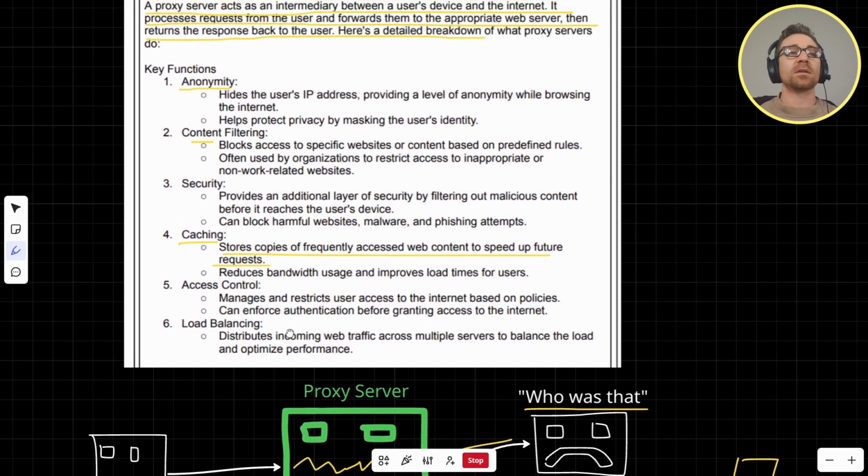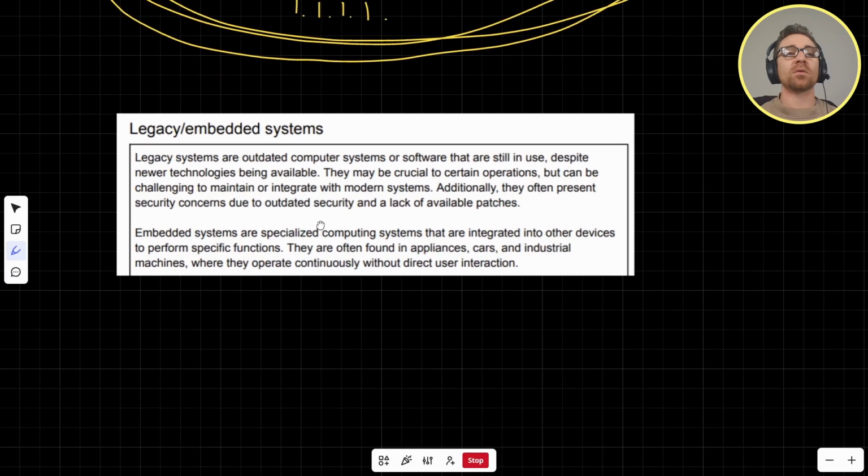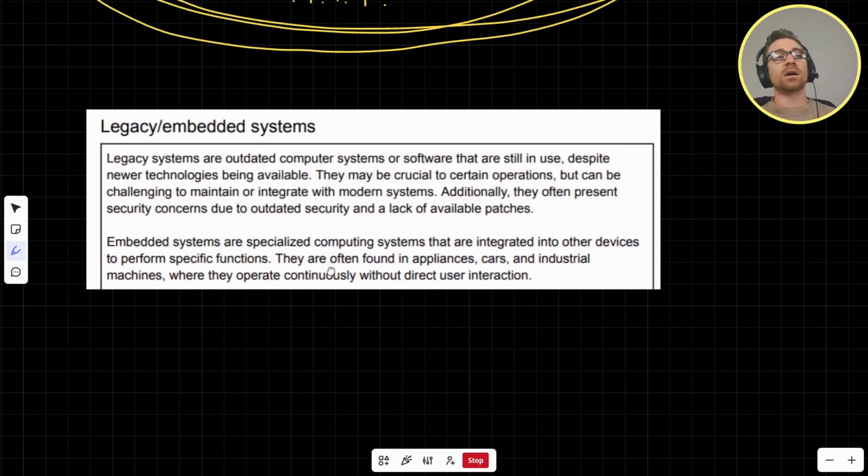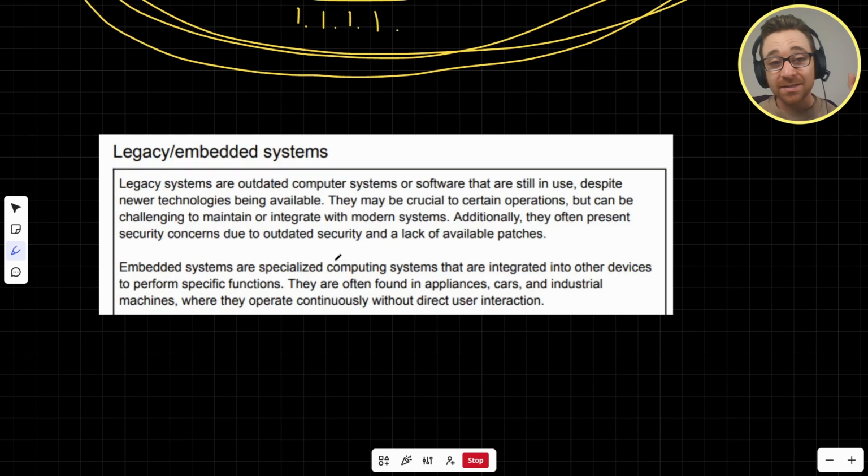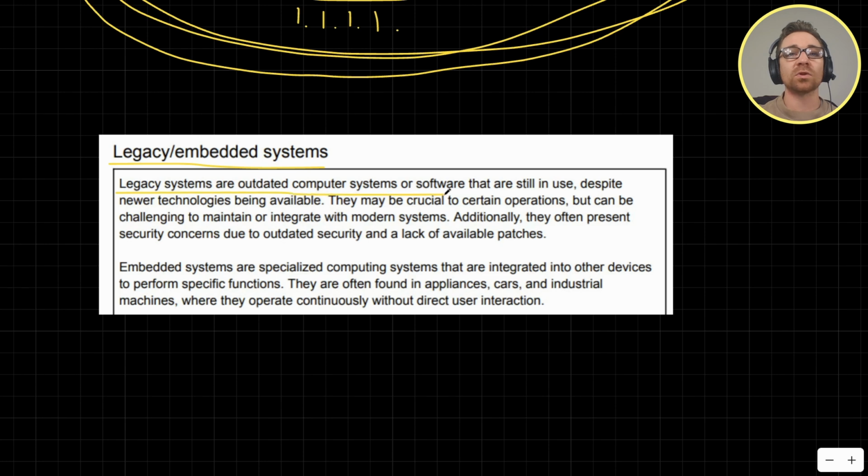All right. Now, we're going to go on to a final little component of this exam objective before we get to our practice questions. We also need to know about legacy and embedded systems. So it's kind of in the name for the legacy, right? Legacy basically just means outdated systems or software that are still in use.